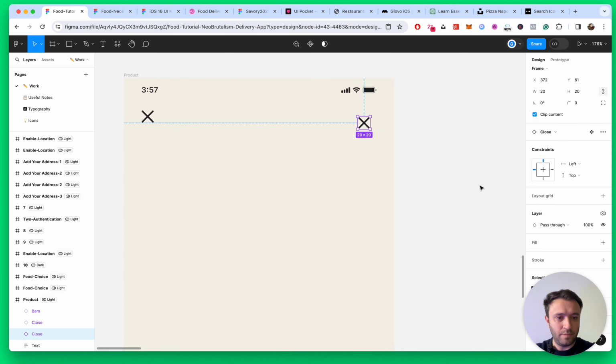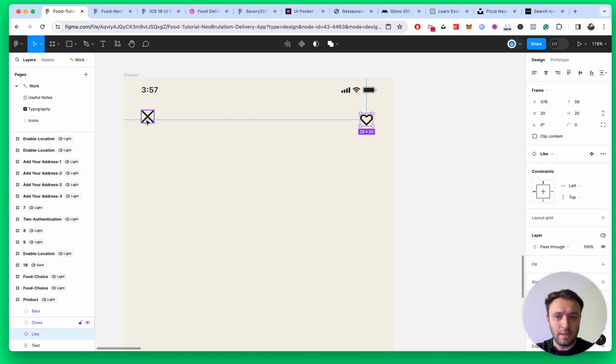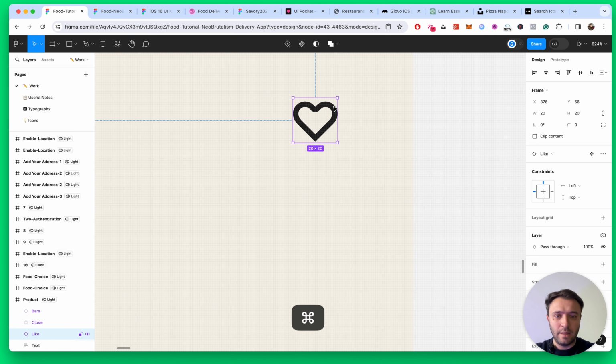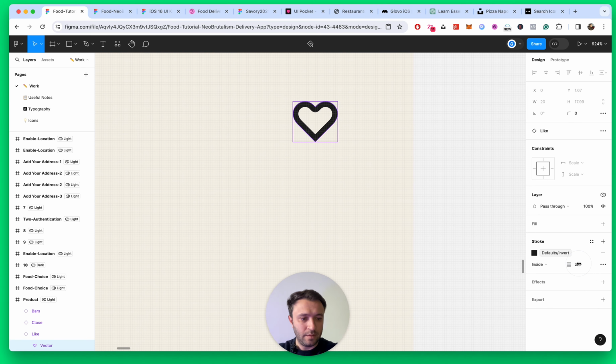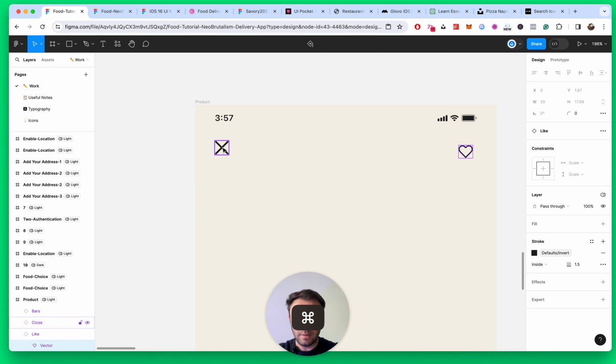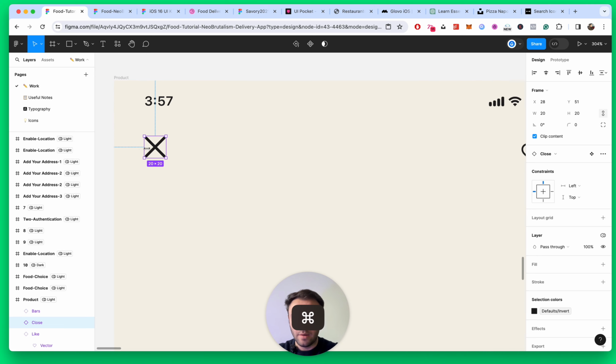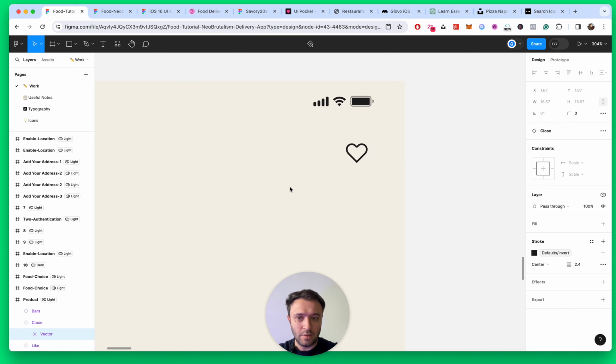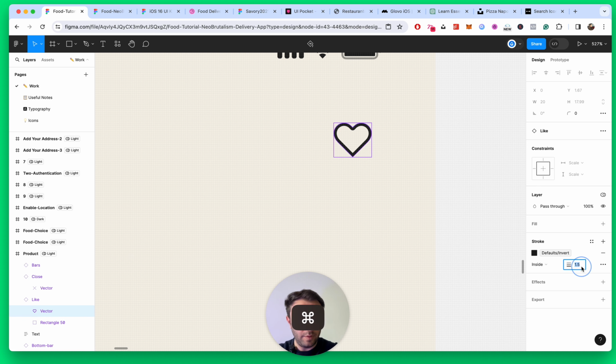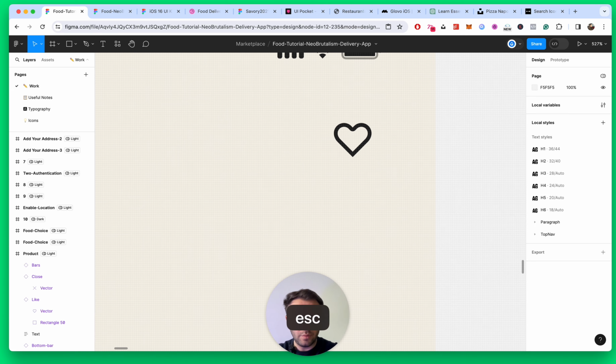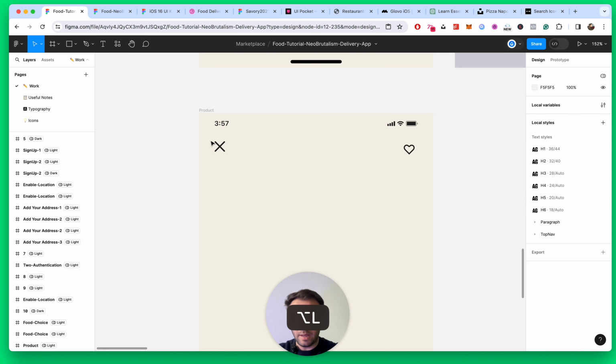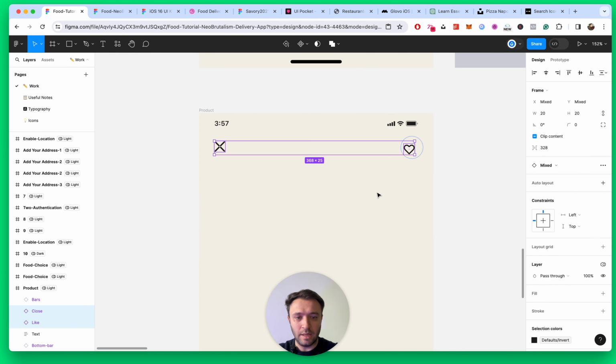To favorites, you have here a like icon, and make sure the thickness of it has the same value as the thickness of other icons for consistency. So this is 2.4. Let's see if the 2.4 is the same. I think not. Let's make it something like 2, and we'll come back and check all the icons again.